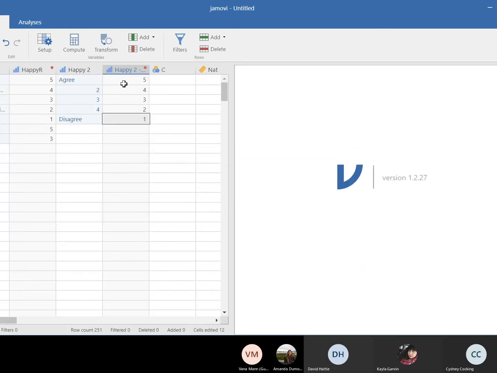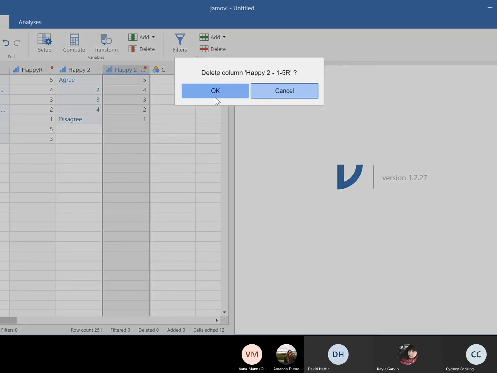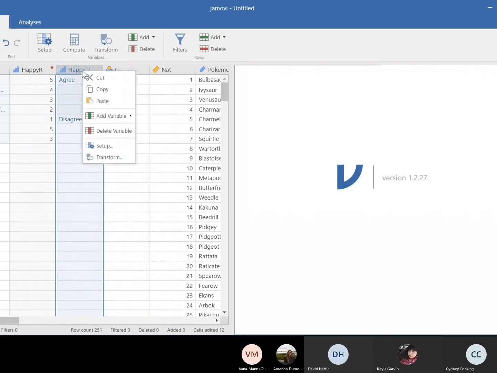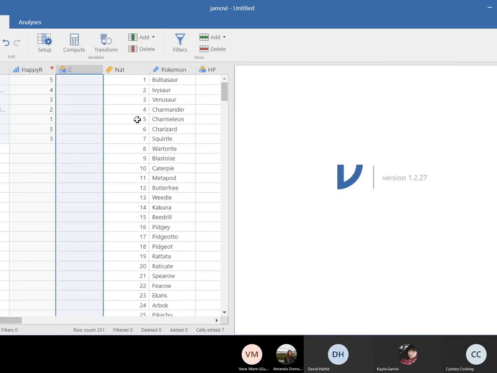I like it. If we make a boo-boo and I don't want any of these, I can simply right-click and go down to delete variable. And then yes, please delete that. And then delete variable again. Does that make sense with recoding? Any confusion, anything you guys want to add on before I move on to computing variables? It's pretty straightforward. You just put the number minus at source, and it reverse scores for you.